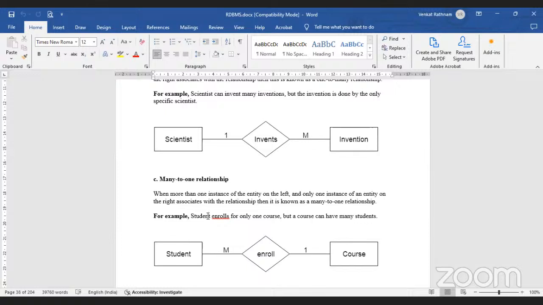One more example is another course, suppose BCom. The BCom course is one, so the students are many. Maybe 60 students, 40 students, or more than 120 students are there. Students are the many, and the course is only one. So this is the many to one relationship.